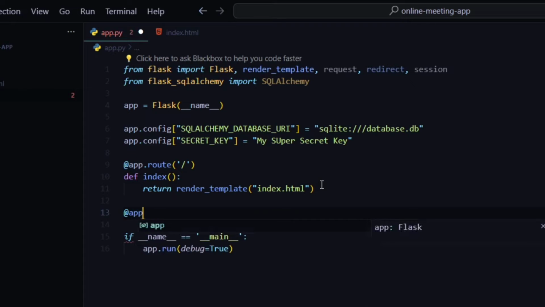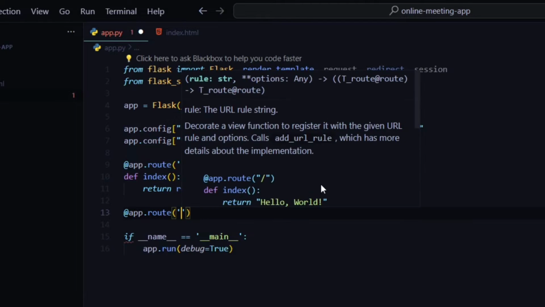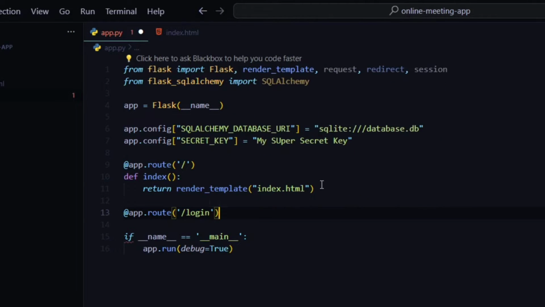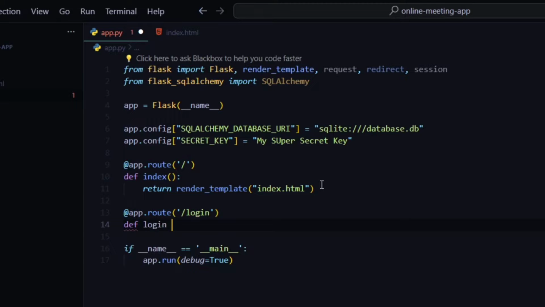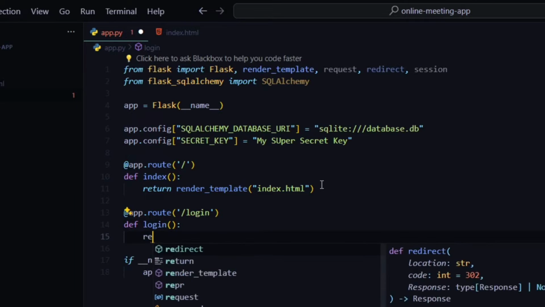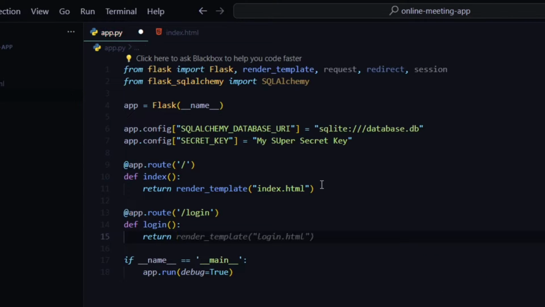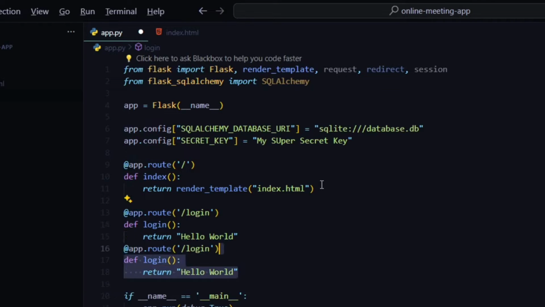So we're gonna write app.route /login. We're gonna define a function named login, and for now just pass it. Okay, we have to return something, so let's just say hello world for now. Same will be for register.